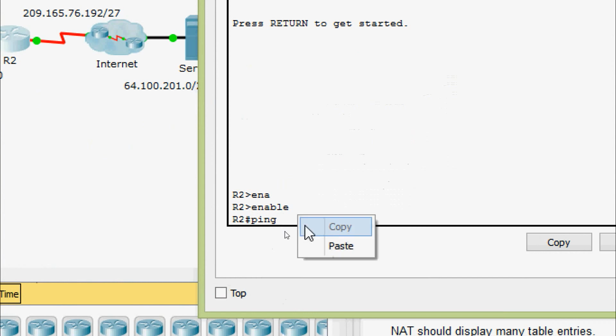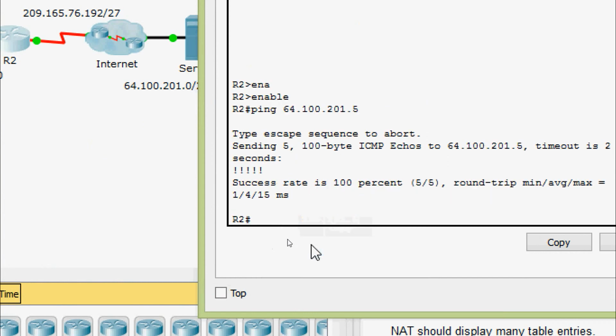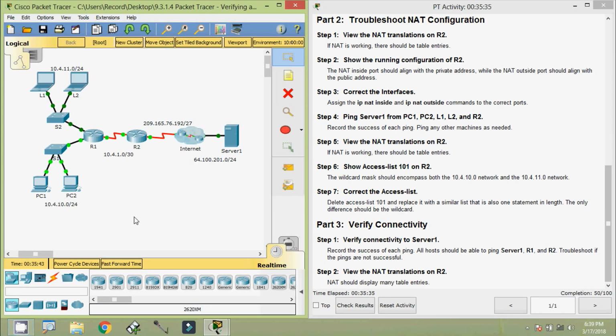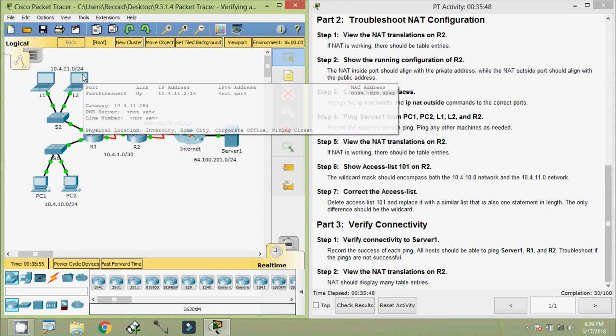Ping to our server. Here we can see the success rate is 100%. We are getting the reply. Here we can see we are able to ping from this device R2, and also from this network 10.0, but we can see we are unable to ping the server from this network, that is 11.0.